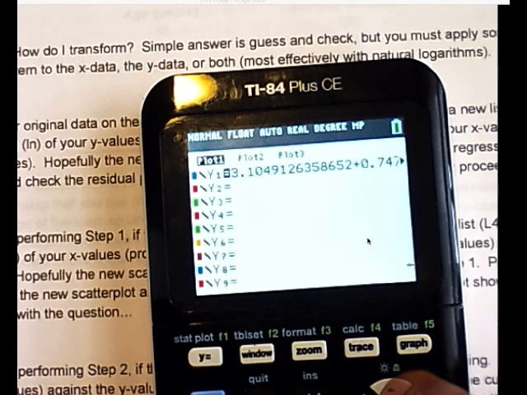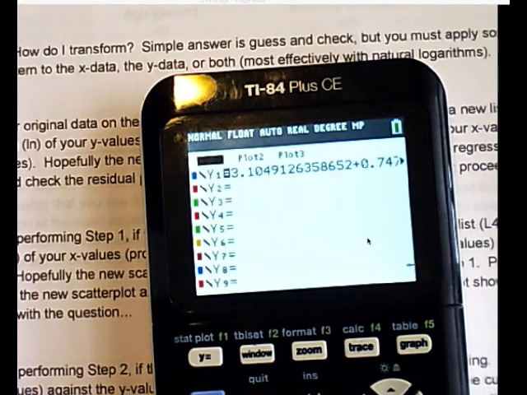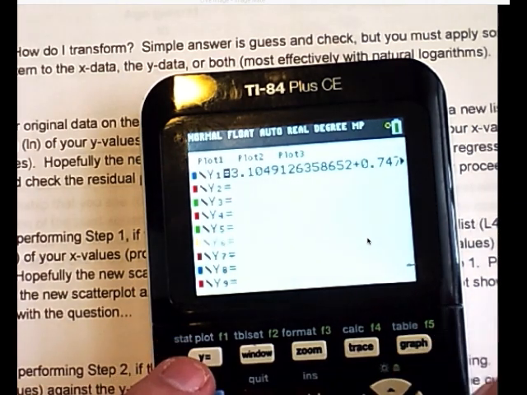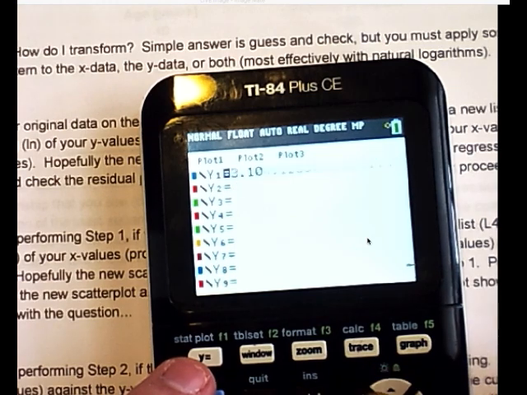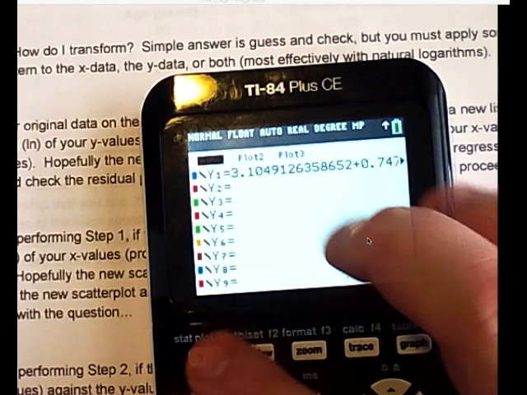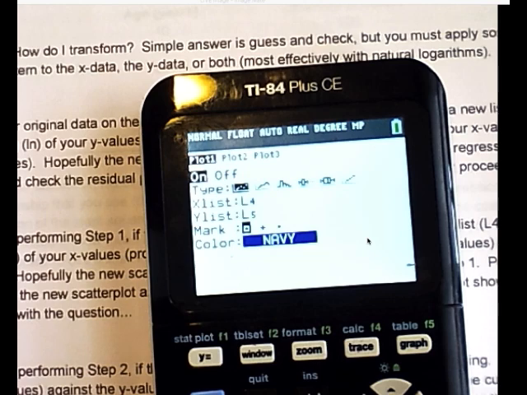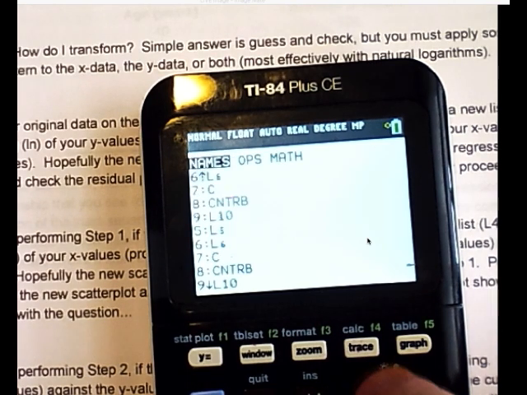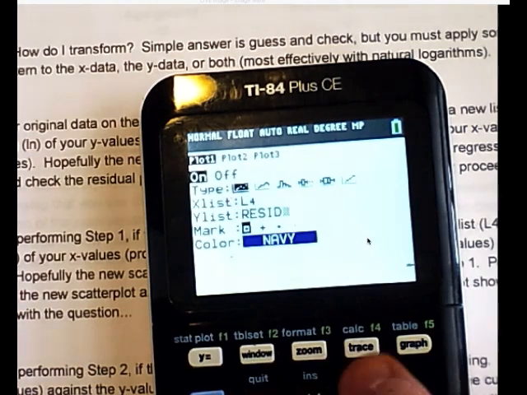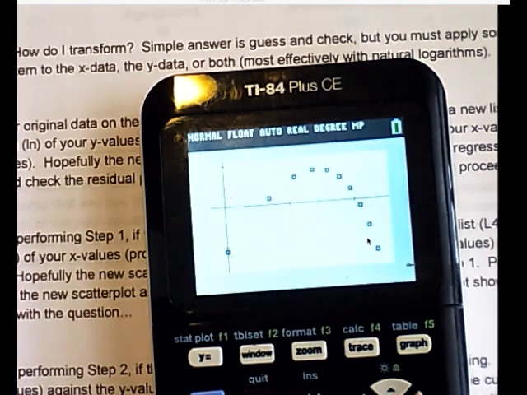Okay, let's look at the residual plot of that one. So I'm going to turn the line off. I'm going back under my stat plot. Now I'm going to do L4 against the residuals that were just automatically calculated for me. And zoom 9 it. All right, not so good. I thought it was good. It's not that good. All right, so there's one more thing to look at here.